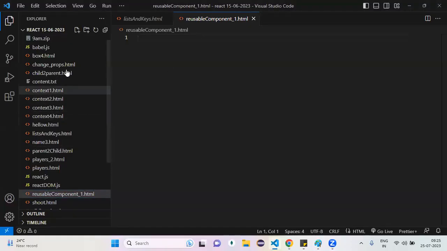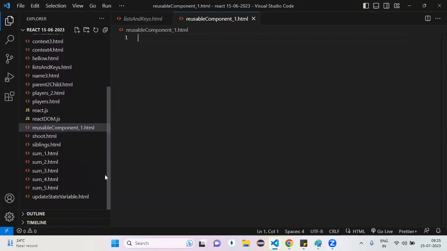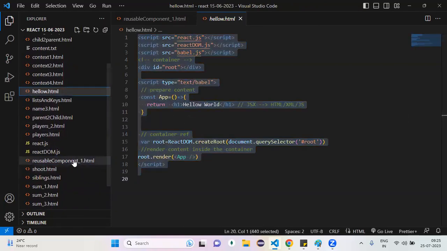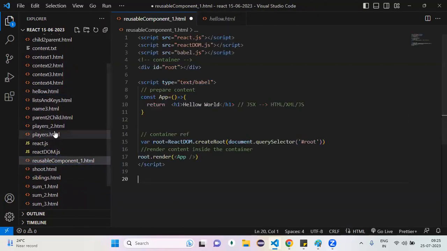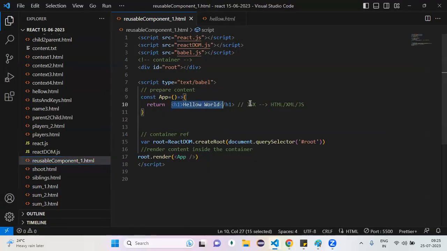Let's start. Can I get the basic skeleton? From where do you want to get it? Hello world, right? Control A, Control C. Come on, start. If I run this one now, it is rendering hello world. I don't want hello world. I want 3 players, 5 students. Start.